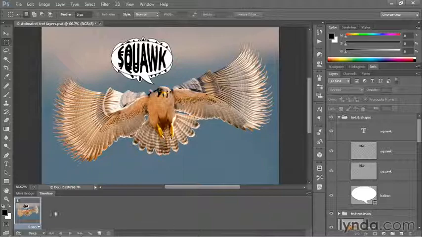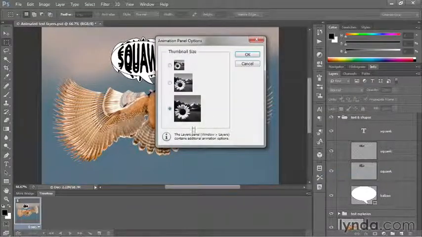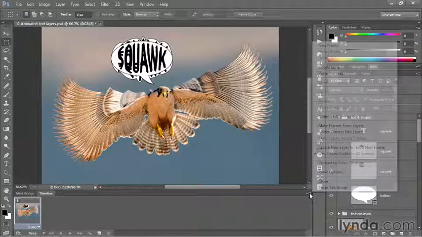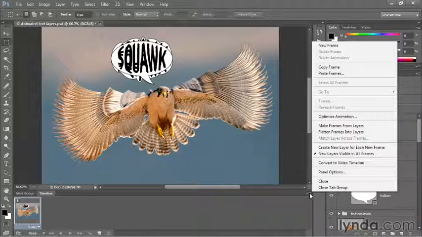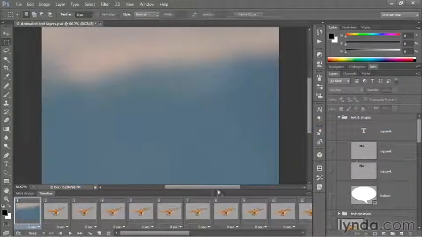Now I've got my frames set to their largest size, which you can do as well by clicking on the flyout menu icon and choosing Panel Options, and then selecting this last option. I'll cancel out though, because I already did that in advance. The next thing to do is once again click on the flyout menu icon and choose Make Frames from Layers. And that will go ahead and create a frame for every single layer in the image.